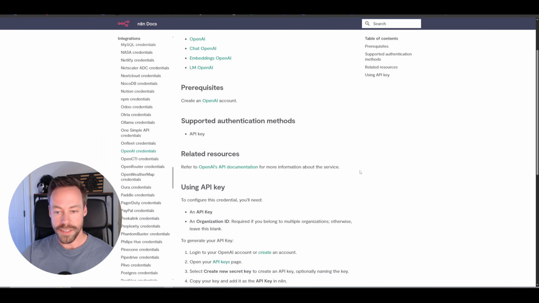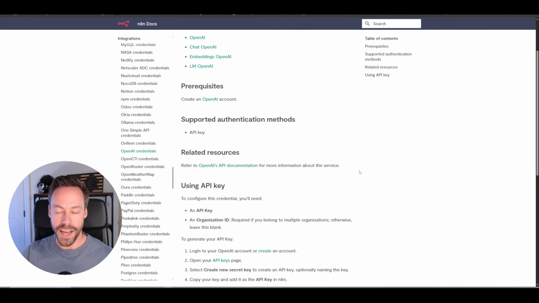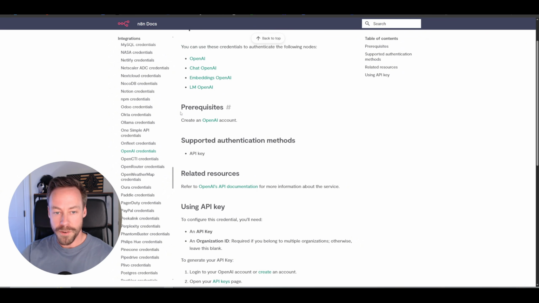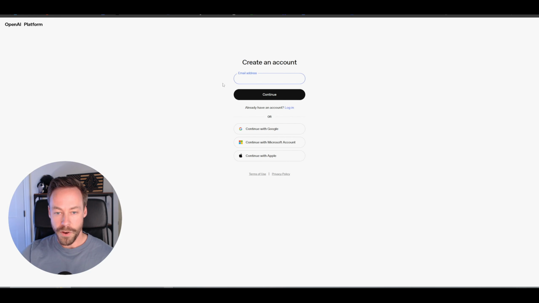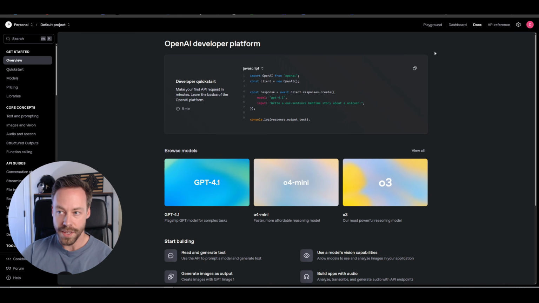And this is n8n giving us the exact instructions of how to set it all up. So first thing we need to do is create an OpenAI account. Follow the link, create an account if you've never done it before, and then you're going to see something like this.